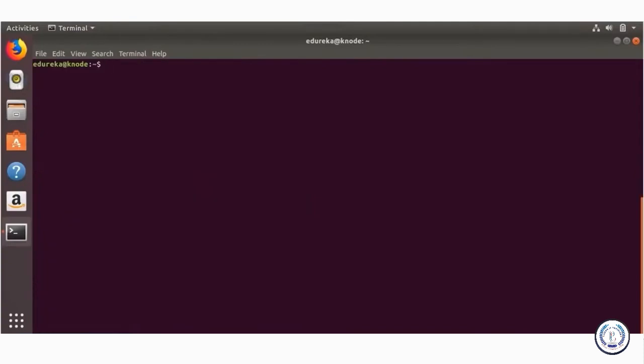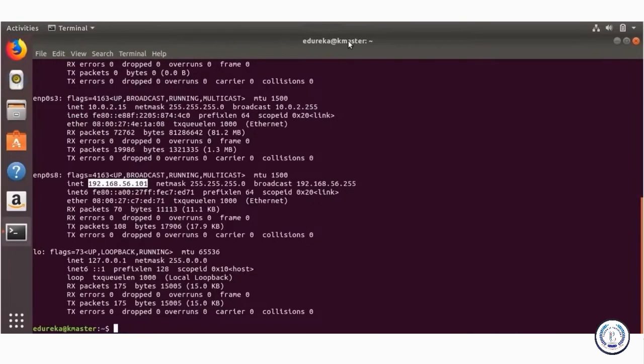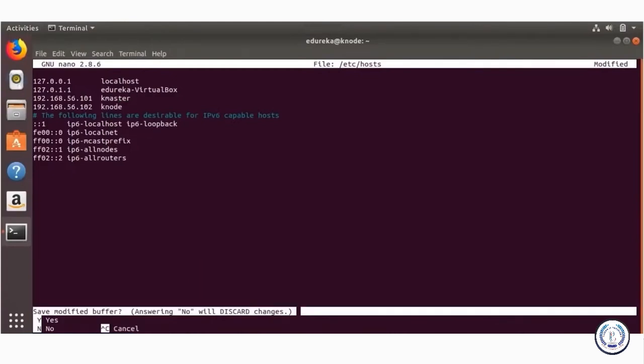So let me first clear the screen, and then using my nano editor, in fact, I'll have to run it as sudo. So as a sudo user, I'm going to open my nano editor and edit my hosts file. Here, let me just add the IP address of my master. So what exactly is the IP address of the master? Yes, this is my K master. So I'm just going to copy this IP address, come back here and paste the IP address. And I'm going to say the name of that particular host is K master. And now let me save this.